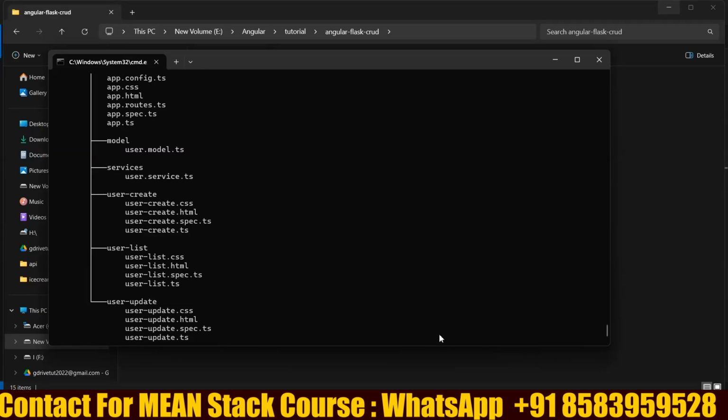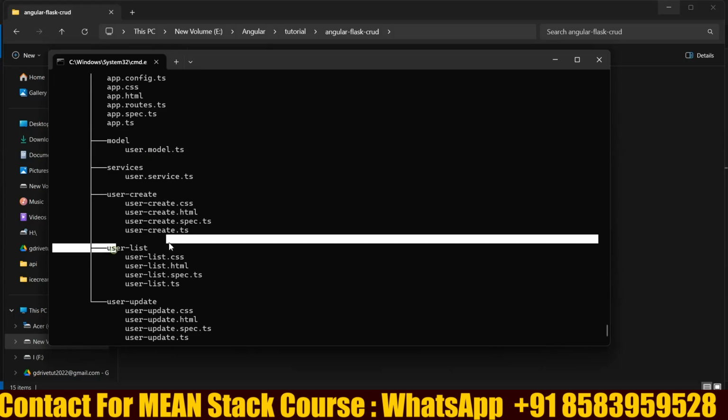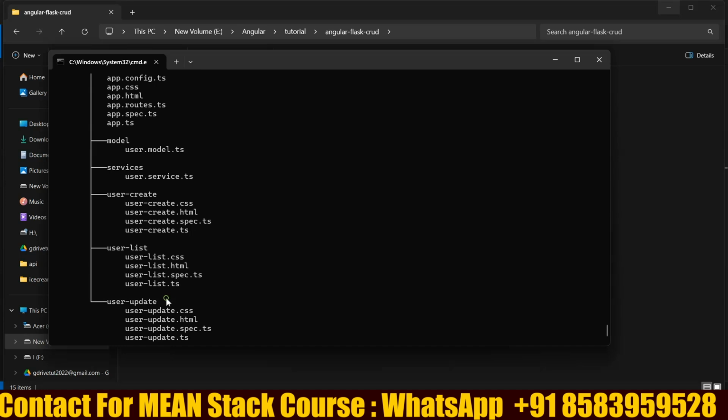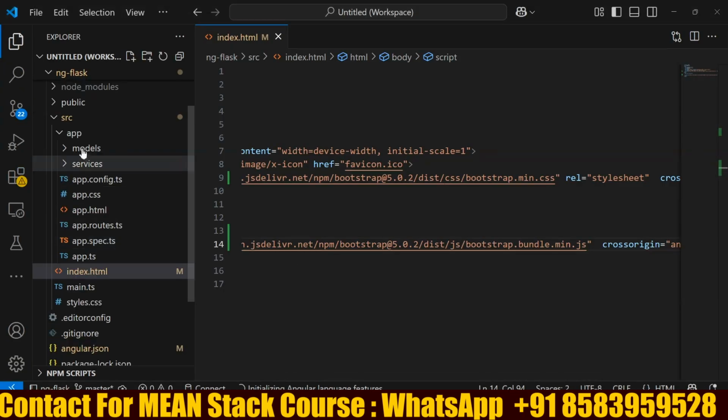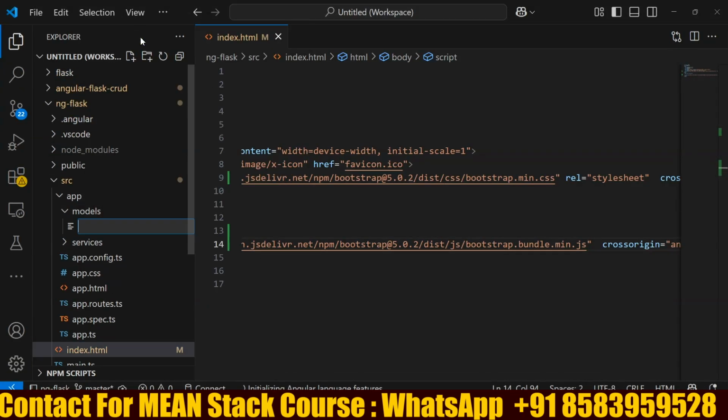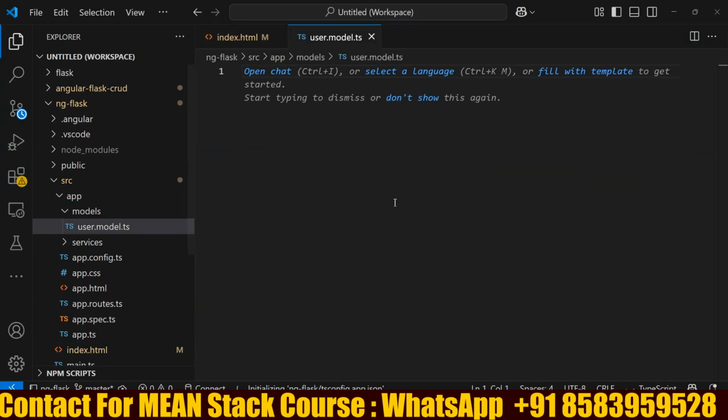Similarly, this is our folder structure. You can see this is model, then this is services, and this one is for creation, this one is for showing the list, and this one is for updating. So similarly, we will be creating like this. This is the project structure. So inside model, let's copy and paste this. Let's create it here inside model. Okay, we will fill the data later here.